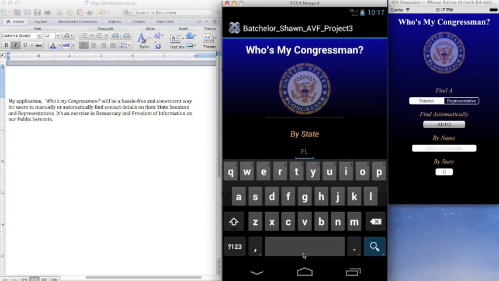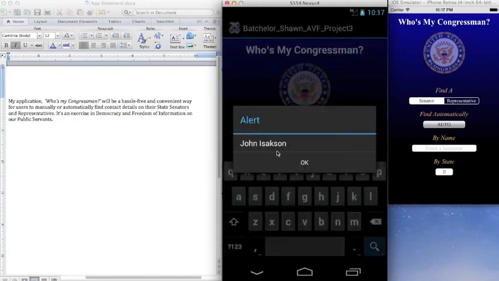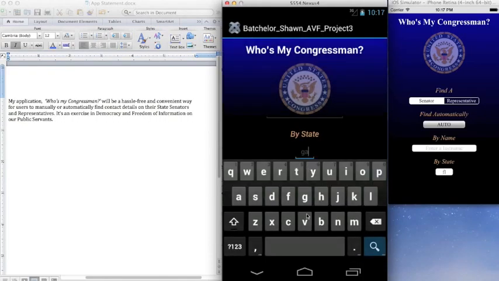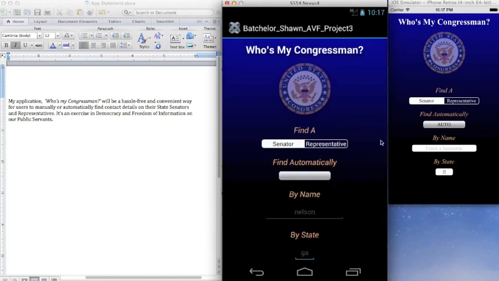So let's do Georgia. Oh, I gotta click on the keyboard. G-A. And it gets the data. Johnny Isakson, Saxby Chambliss. So that's the application right there. And it works. Right now, I have the information pulling up in alerts just to display the functionality. When the application is complete, I will create contact cards for each person. And once I create those contact cards, I'll display them in a new window, and store the data information that's pulled up both locally and in the cloud.